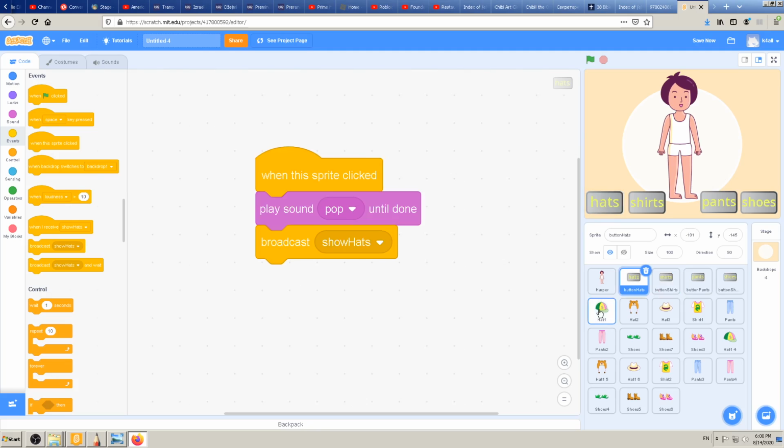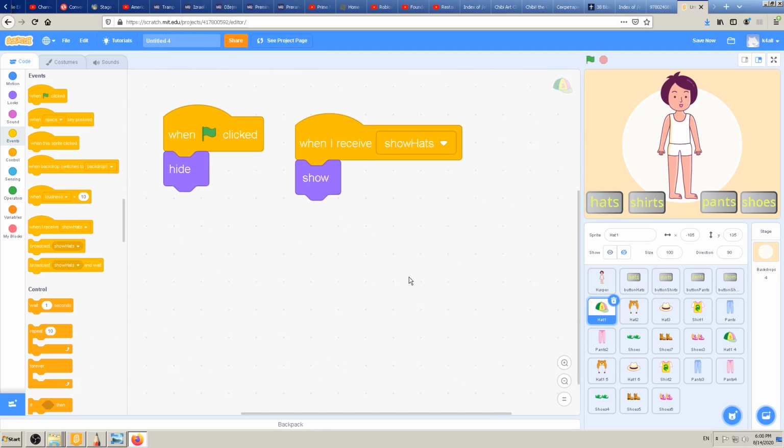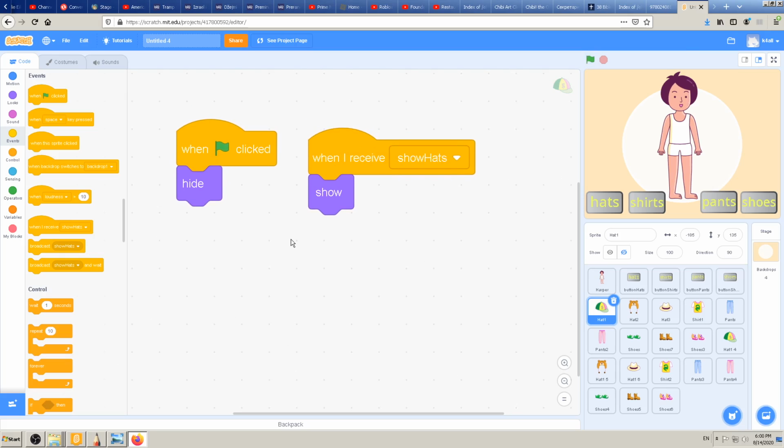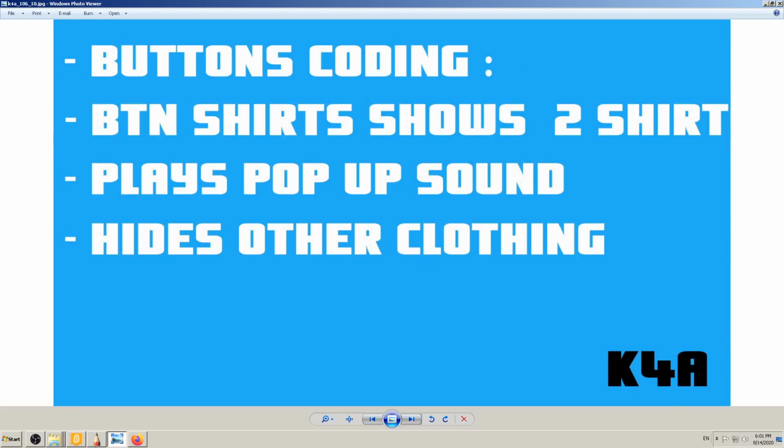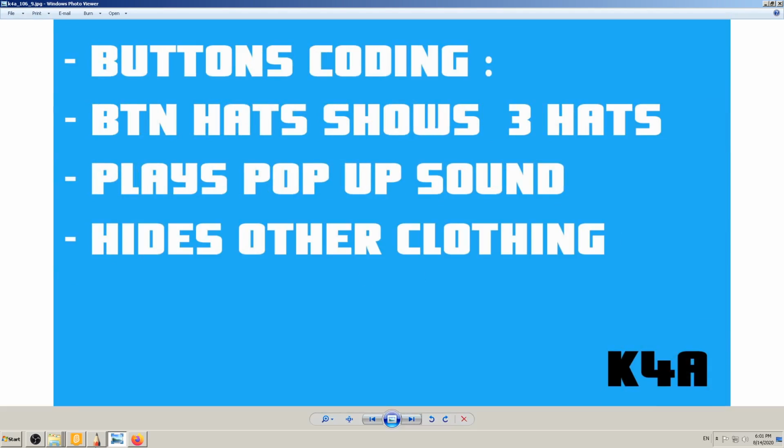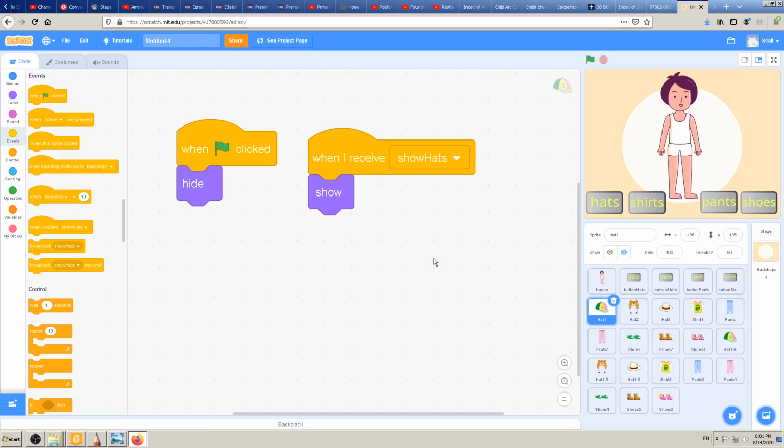It should be easy, but let's see if I got it right. So when I click on start the game, I have selected the hat one, and I'm now going to analyze what I need to code for that button. So when I click on the button hats, I want to show 3 hats. Okay, that works. I want to play the pop-up sound, and I want to hide other clothing.